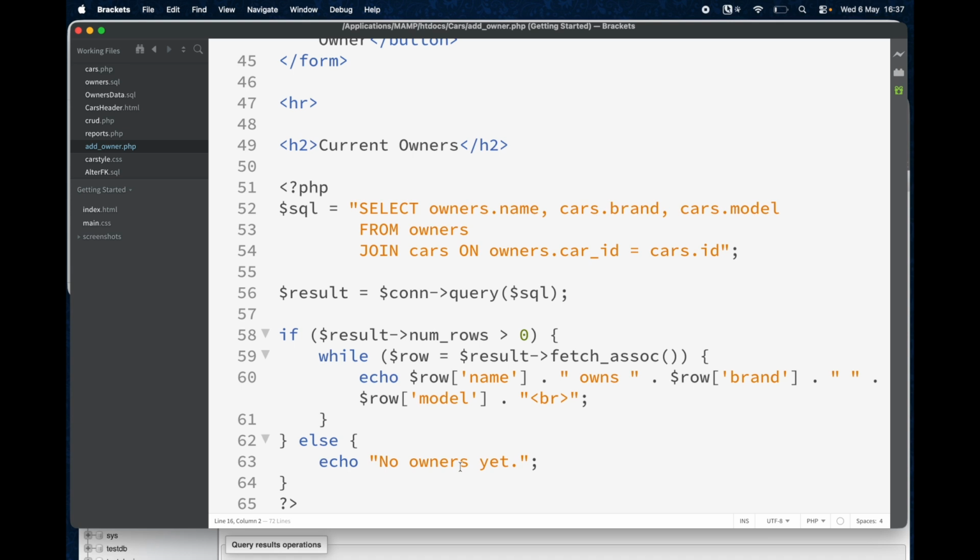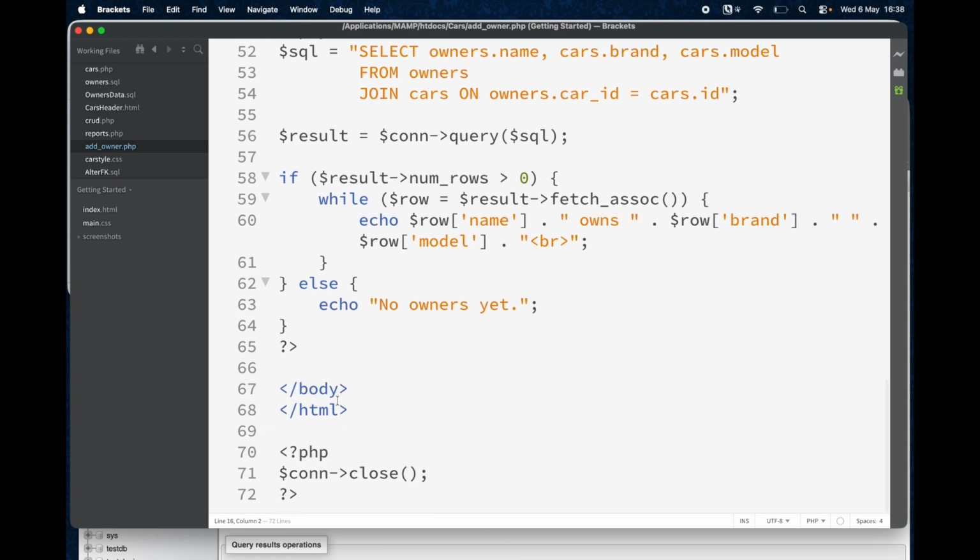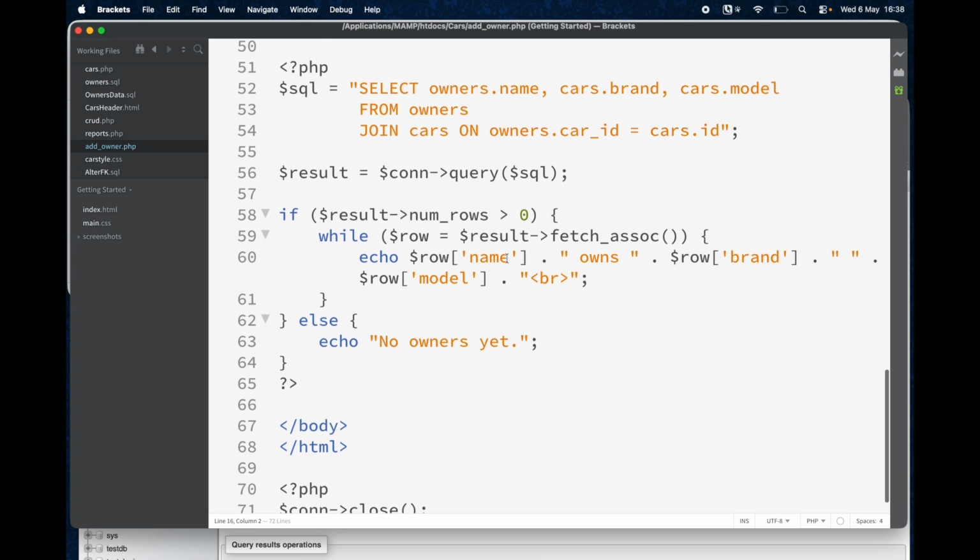So this could be for someone who's maybe doing a dealership that's got lots of cars for sale, or it could be you're storing information about different cars for, I don't know, for your friends or something. It's just a good way that we could do it. Right, and then the page closes and that sort of stuff. So that's finished, right? So that's pretty much finished.